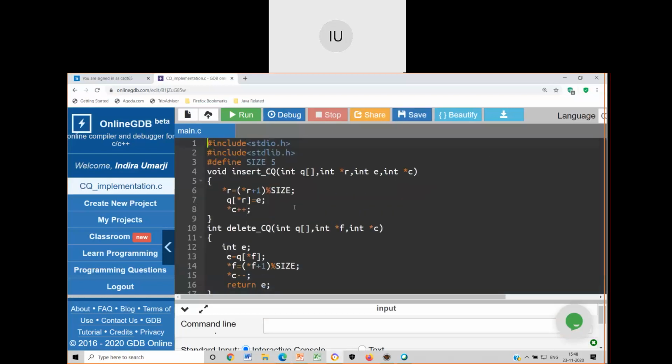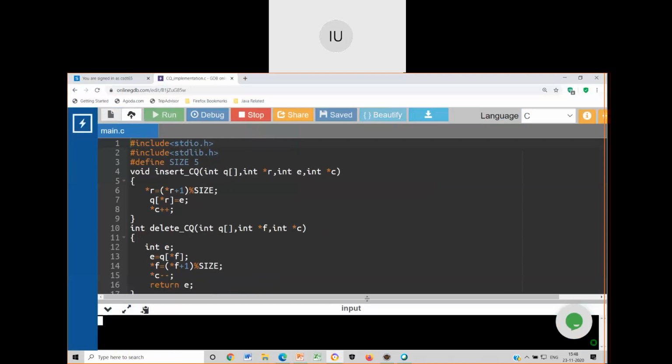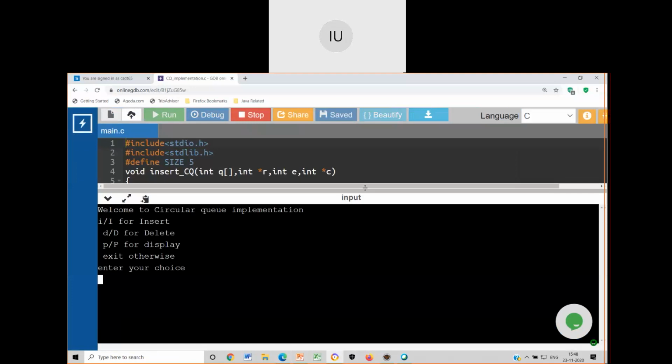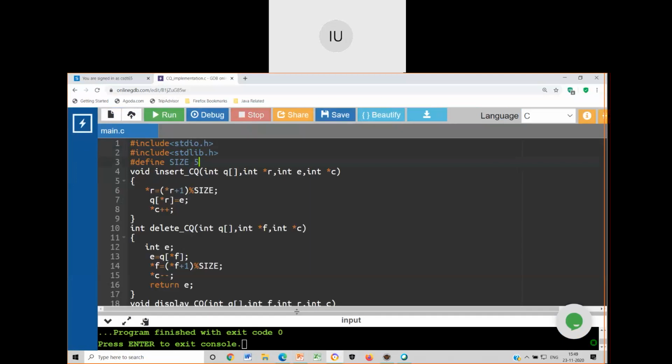Now, according to her expectation, it was not inserting, as she told. I checked it before the starting of the class. Let me just show you. Enter your choice. I have entered I. Insert the element, say 1. It was exiting.